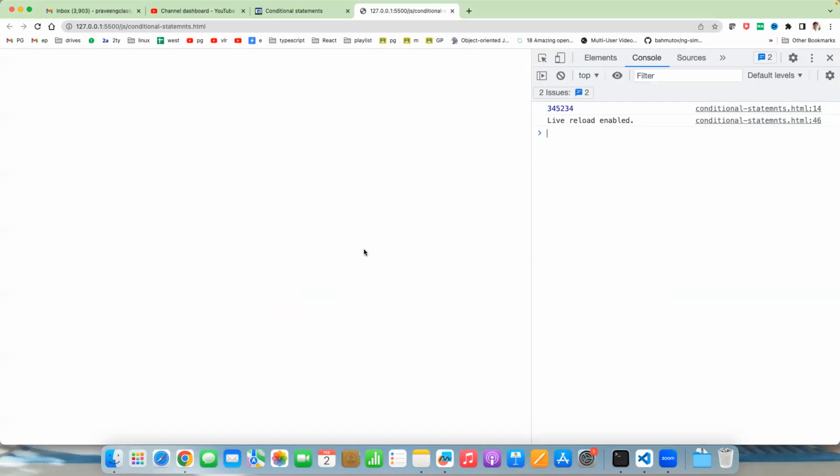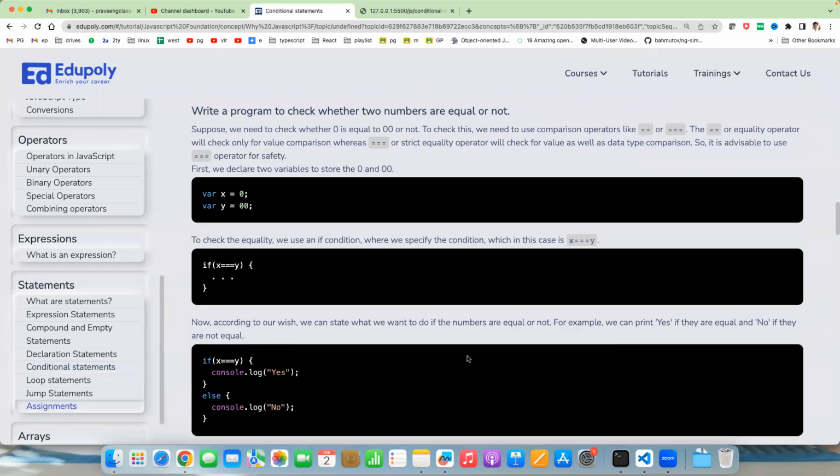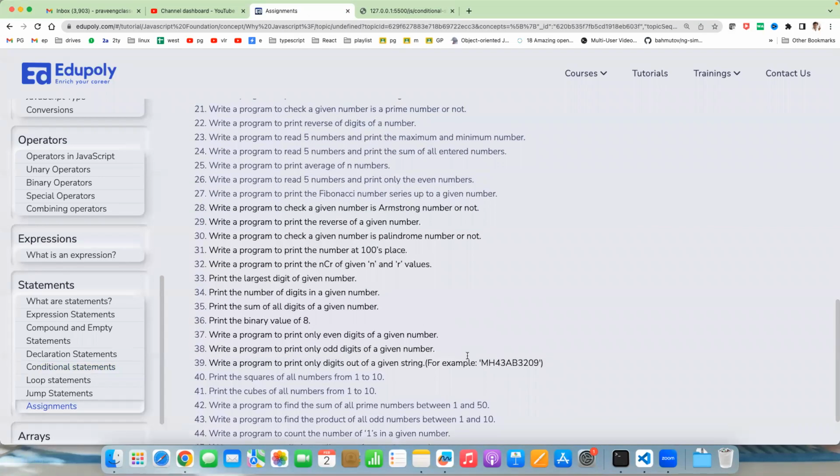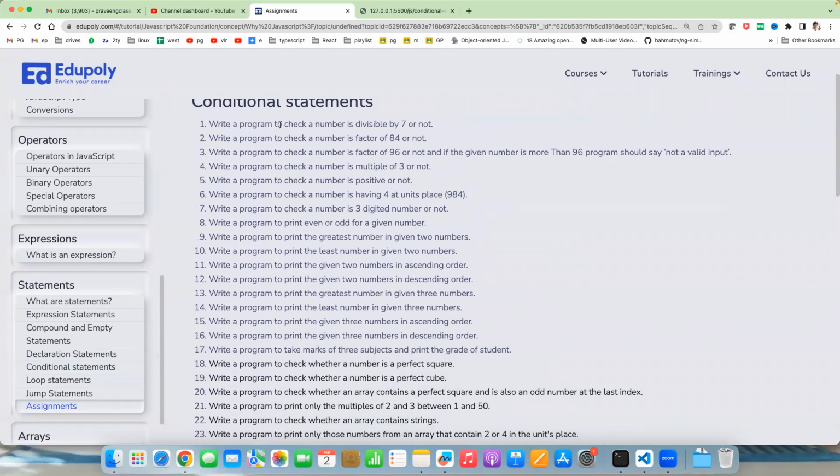Let us see those assignments. These are just the assignments I put on the website. Write a program to check a number is divisible by 7 or not. What is the condition you are going to write for that program?